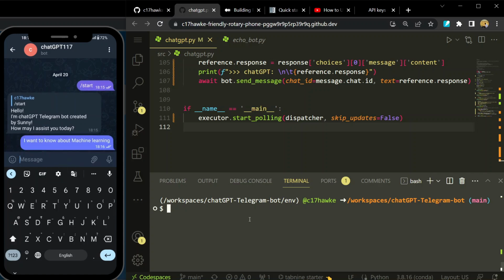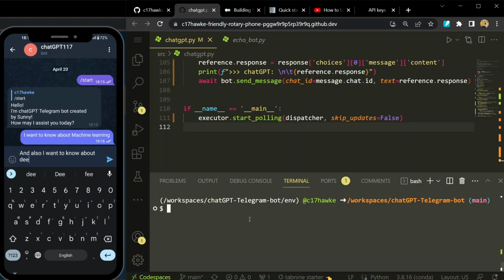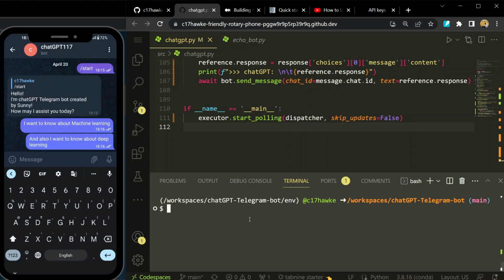this is the first message that I send, and it will not give you any response because the bot is not yet active, right? And again if I say that, and also I want to know about deep learning. So I have passed these two messages, but I didn't get any response because the bot is not active yet, right? It's not running here.